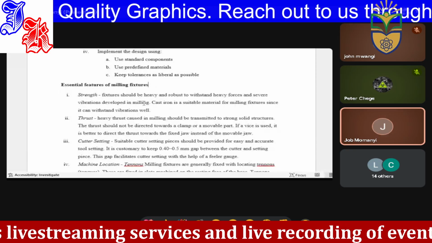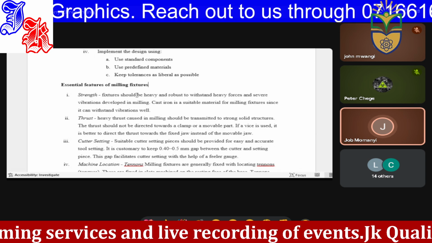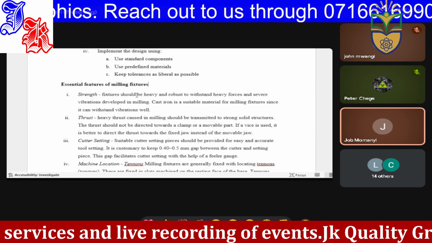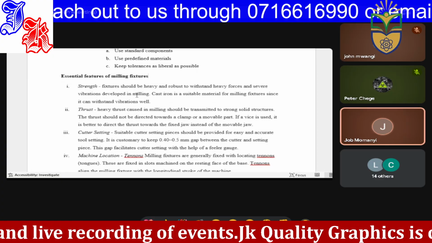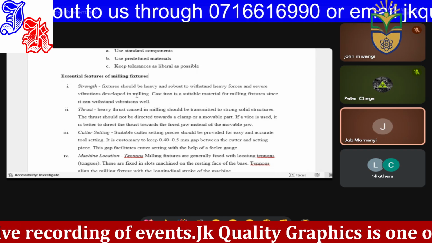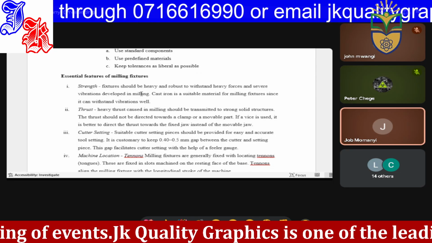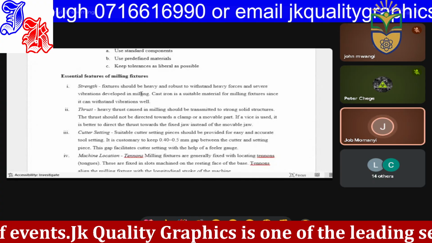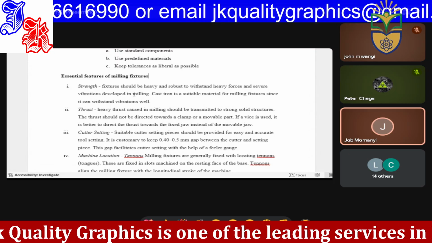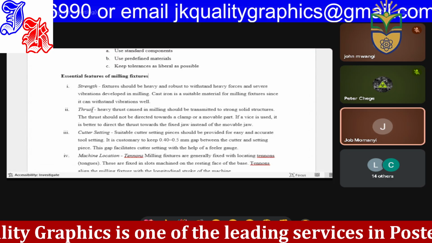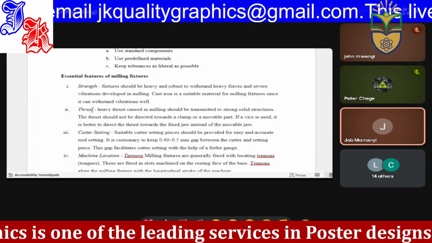Essential features for milling fixtures. If we focus on milling fixtures, we need to ensure the fixture is strong enough so that it can withstand heavy forces and the severe vibrations from the milling machine. It must have thrust. Heavy thrust caused in milling should be transmitted to strong solid structures or frames.